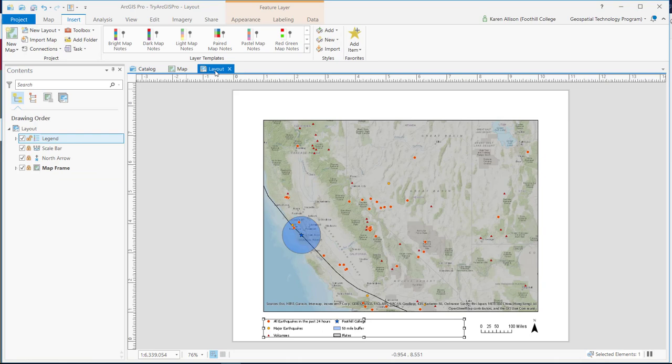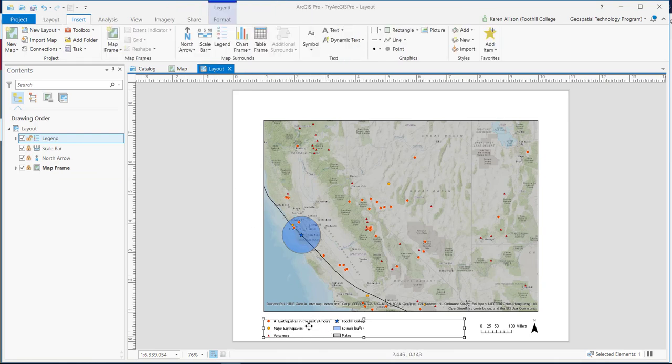Now when I go back over to my layout window, notice that the changes in the names have been reflected. So now I'm going to lock my legend. Our title and our map credits are going to be text, so I simply choose my new text tool.